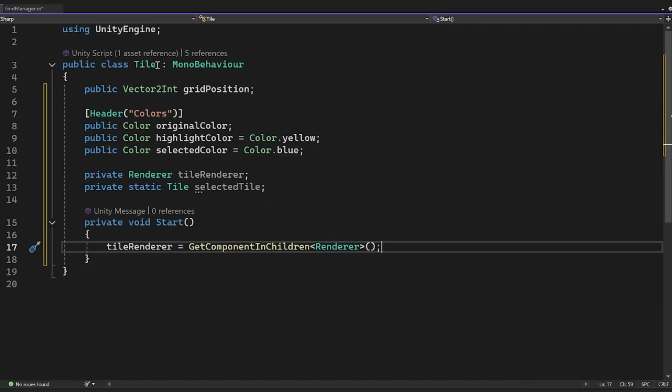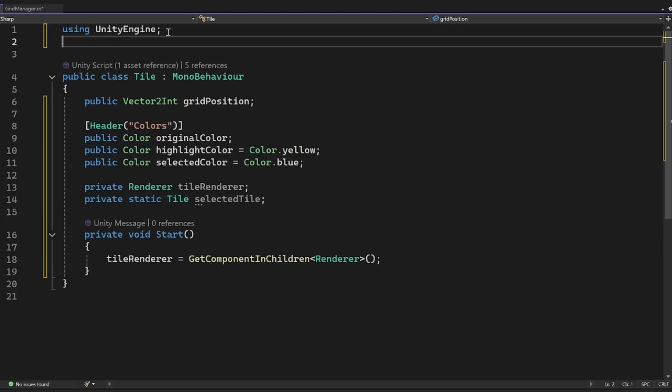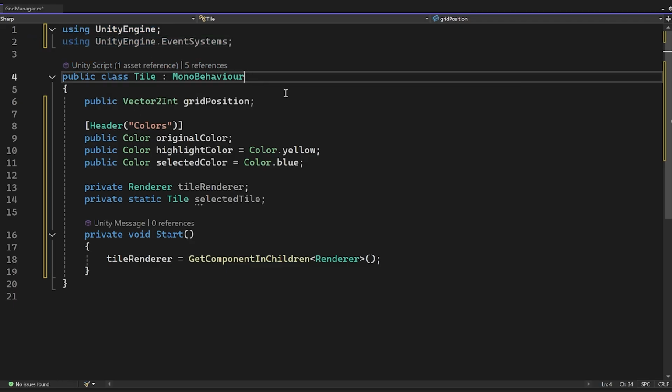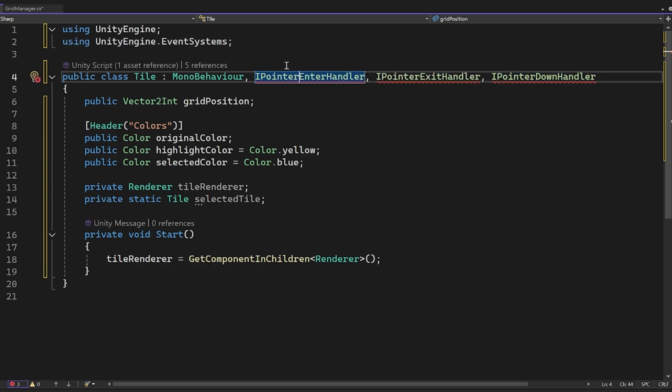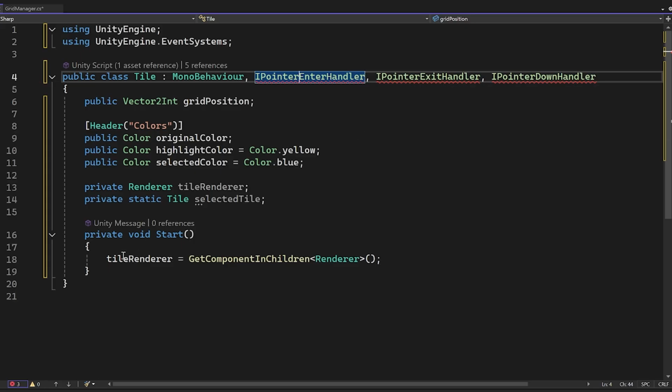So back in our tile script, the next thing we need to do is add a new namespace, using UnityEngine.EventSystems. After that, we're going to grab those interfaces. Next to MonoBehaviour, we're going to do a comma. We need IPointerEnterHandler, IPointerExitHandler, and IPointerDownHandler. Now it's going to yell at you because we haven't actually implemented any of those interfaces yet.